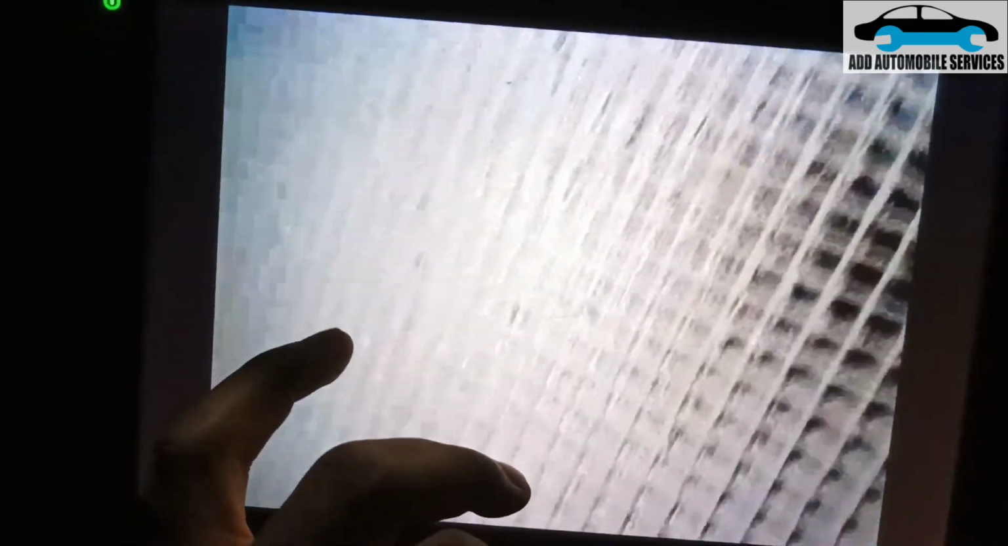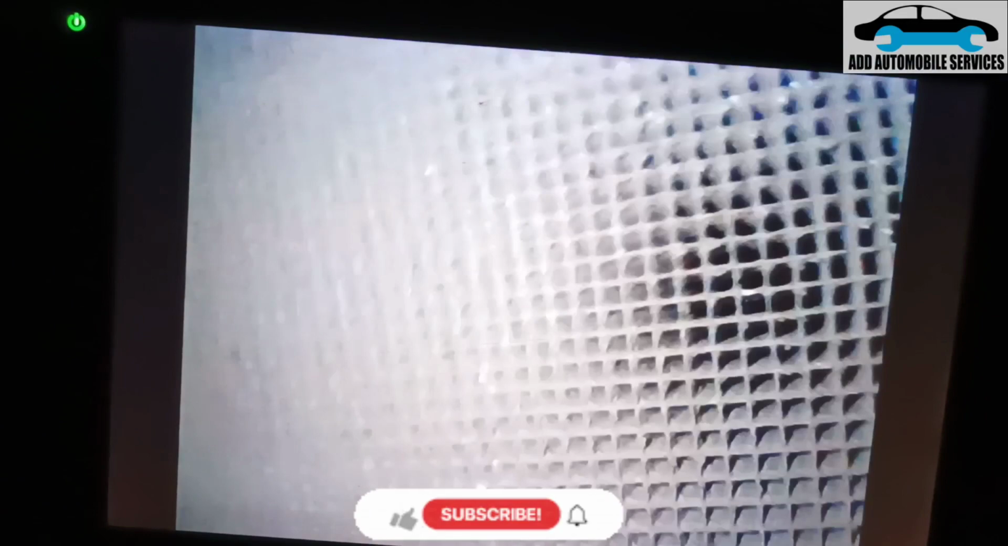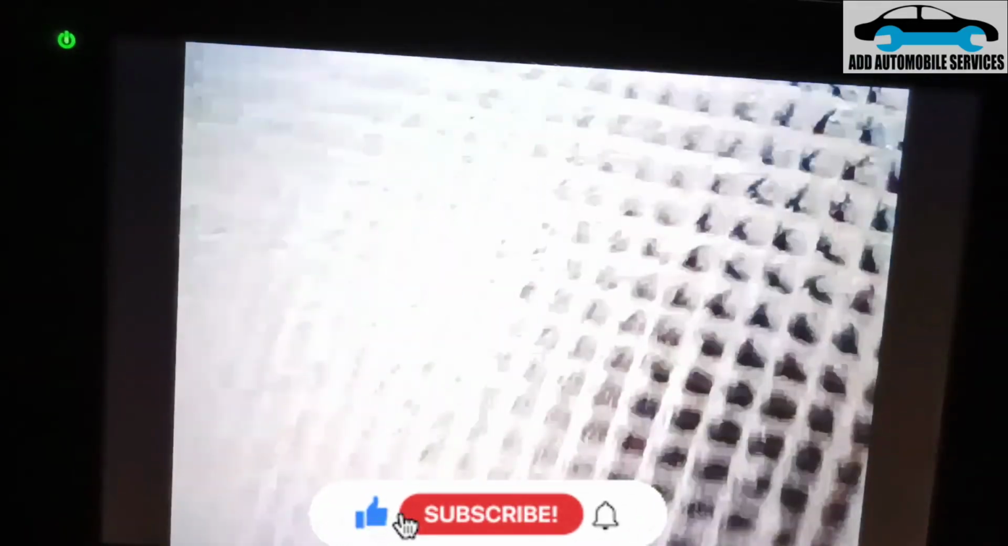So you can see how this side of the converter is blocked and the other side is okay. So that's why you are getting performance issues, the post catalytic converter issue.